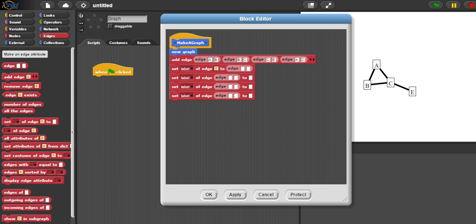Okay, so I'm going to set the label. I'm going to set the label on edge AB to be 5. The label on AC to be 10. Label on BC to be 2. And the label on CE, I want that to be 1. Okay, so it's nice and simple. Okay, so that's my Make a Graph to begin with.